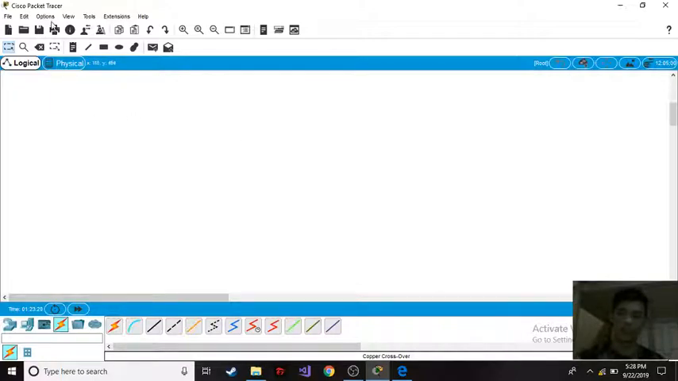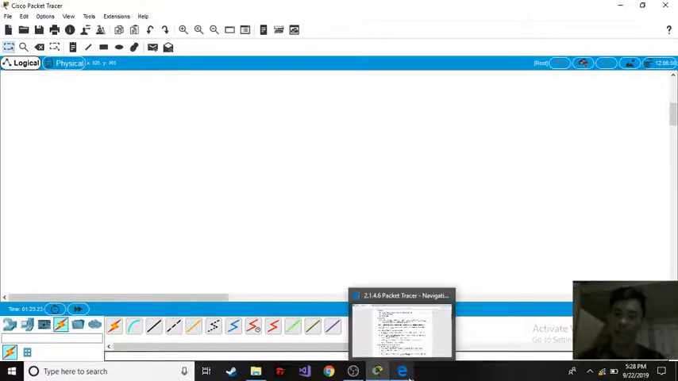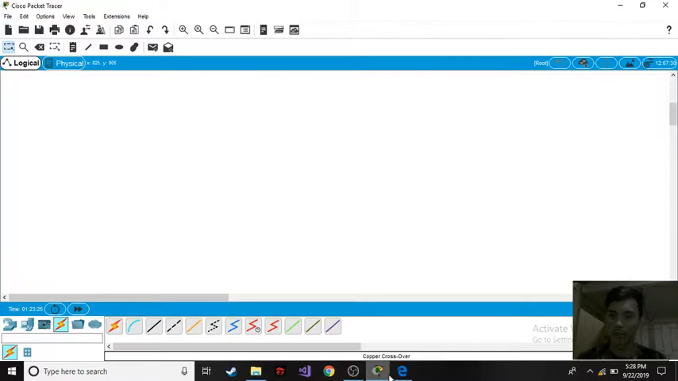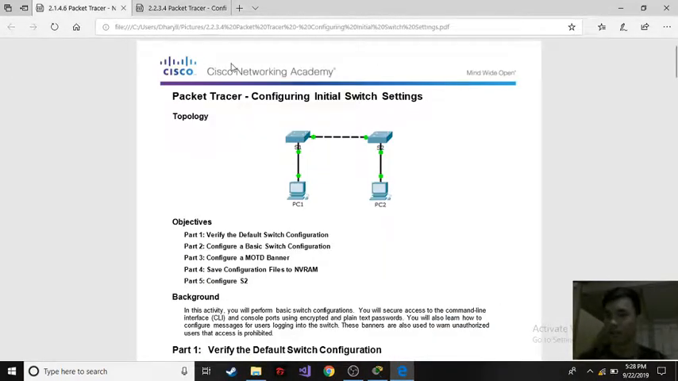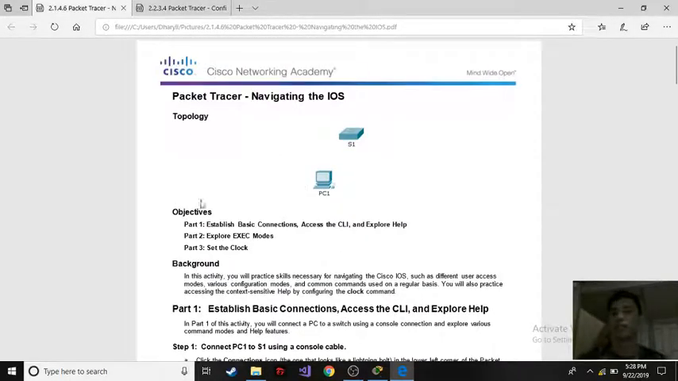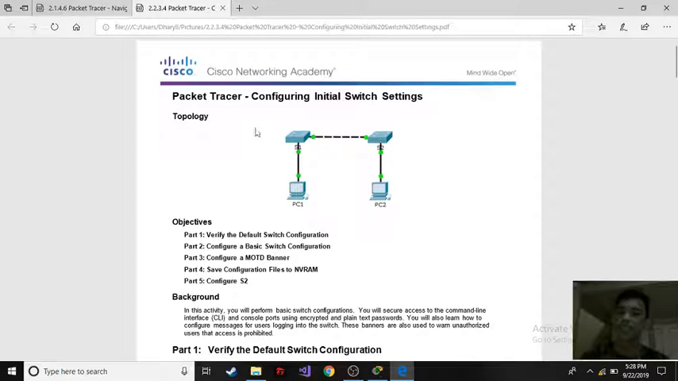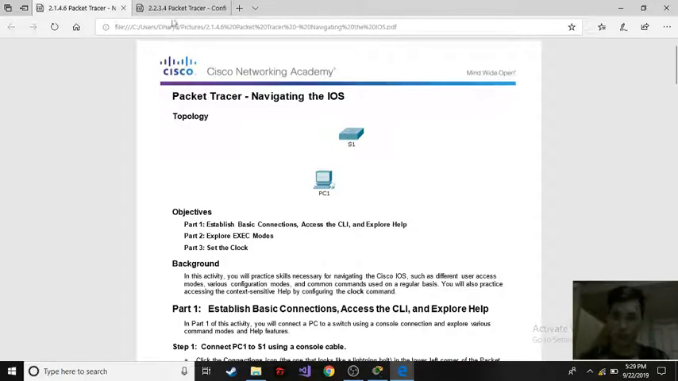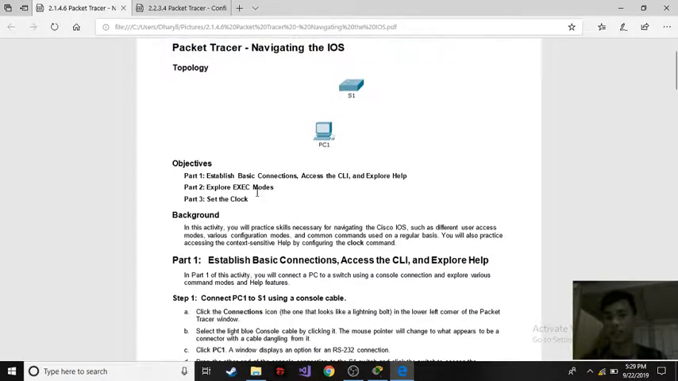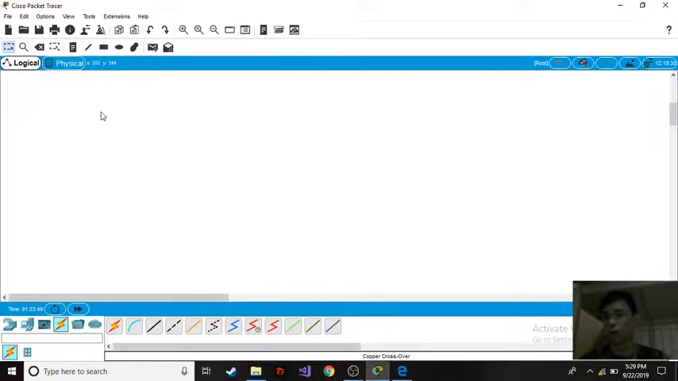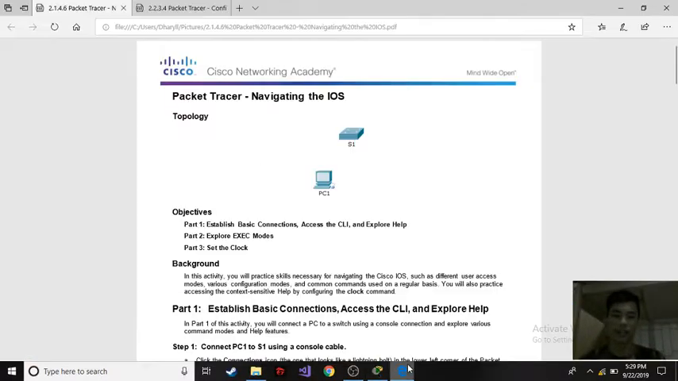And for today's video, we're going to try to use the Packet Tracer. I've already downloaded the exercise from the NetAcad. The first exercise is navigating the IOS and configuring initial switch settings. So at first, we're going to try to navigate the IOS. So open the Cisco Packet Tracer.